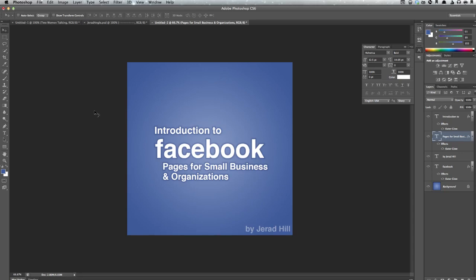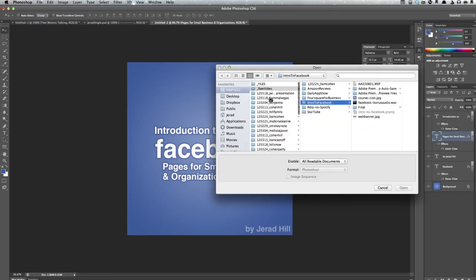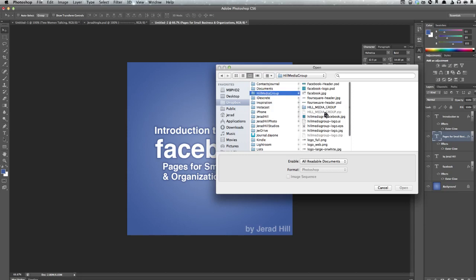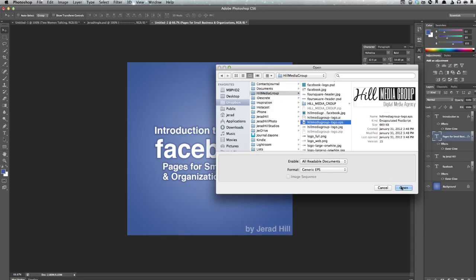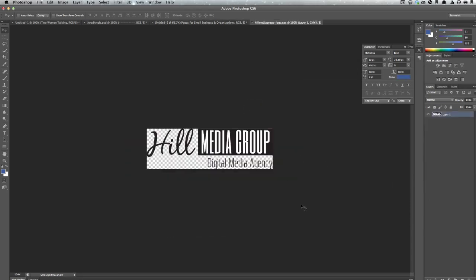So I'm going to teach you how to make it look a little bit neater. What we're going to do is actually open a logo of mine. I'm just going to go into my computer where I have that stored and grab my Hill Media Group logo. So I'm just going to open the logo. This is essentially the same thing that you probably would have gotten from your graphic designer. You probably get your logo like this in an EPS or a PDF or some sort of format.